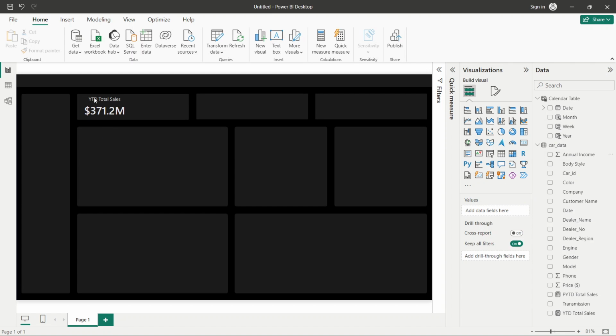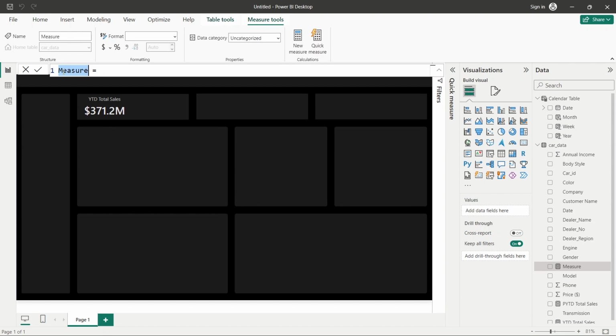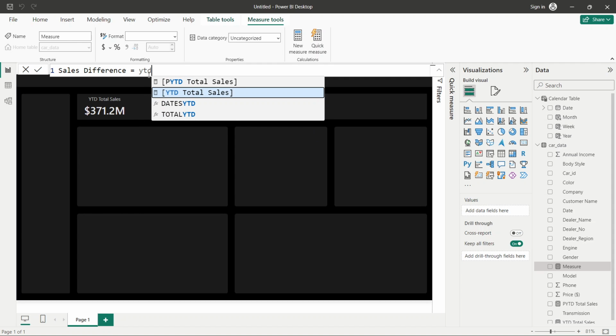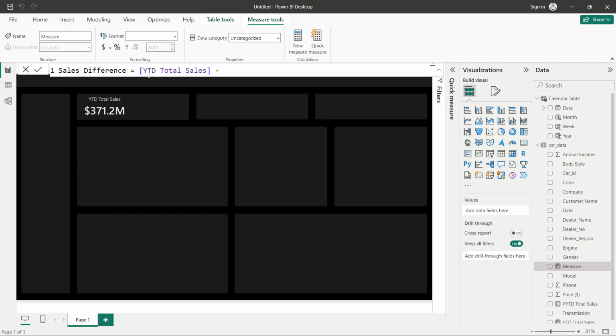I'll create a new measure and name it sales difference. The calculation is year to date total sales minus previous year to date total sales. This is nothing but the difference between the current year and last year sales. Just hit enter, and this will be created.